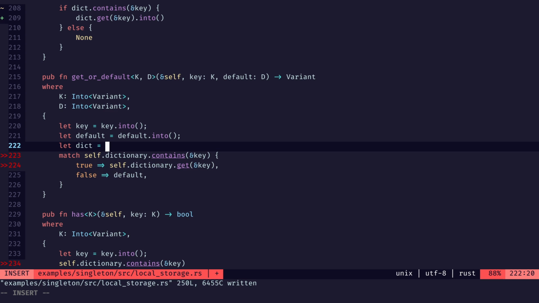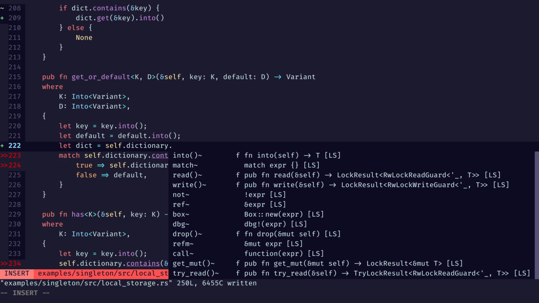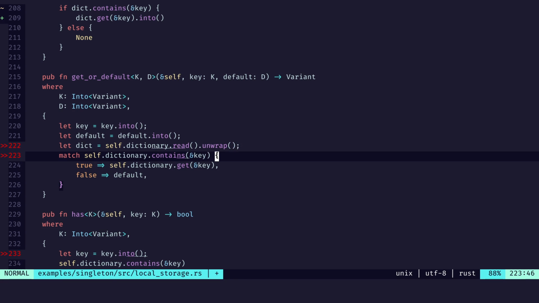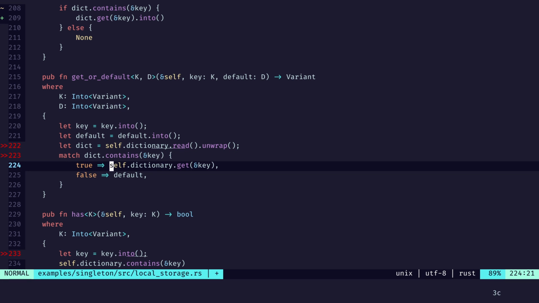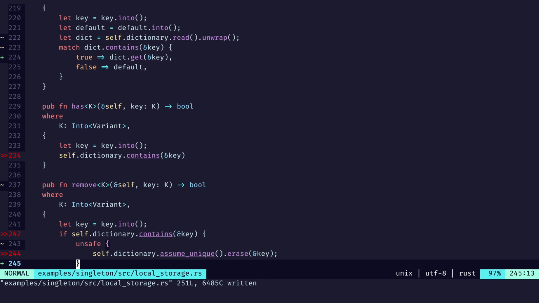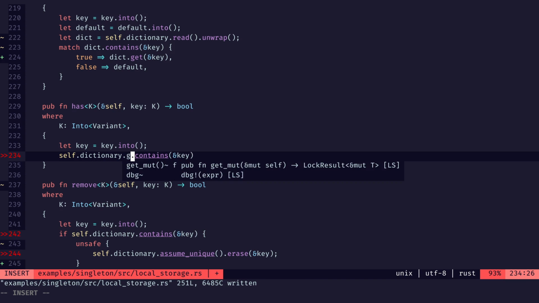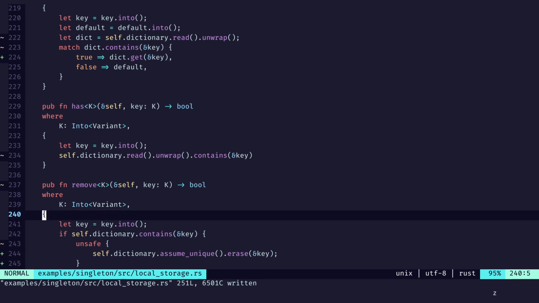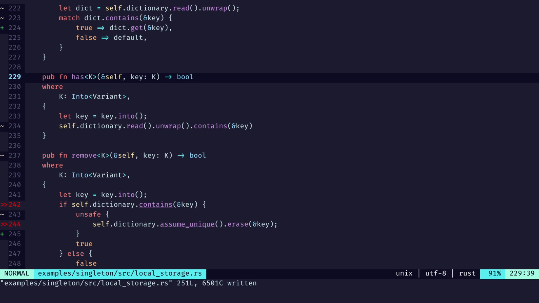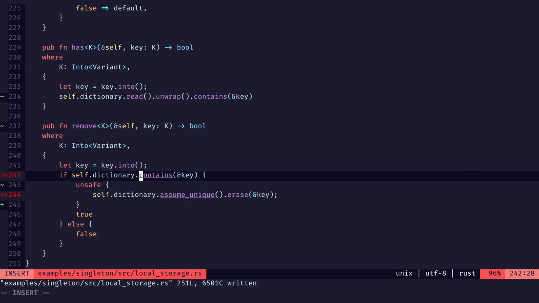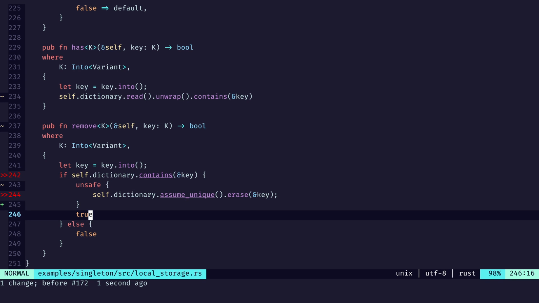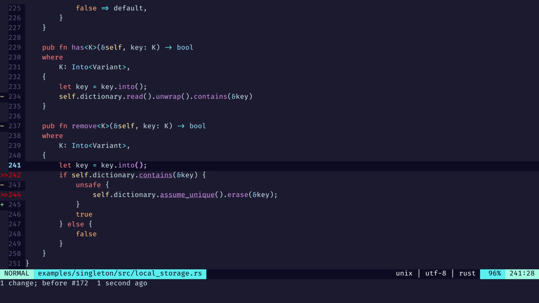Same thing here. Has dictionary dot read dot unwrap. Okay, this one's changing the size, so we need to have a write lock on this one. Self.dictionary dot, what's going on there? Oh, first we check to see if it, ooh. What do we do? Time of check, time of use. Okay, let's get the write lock outside.